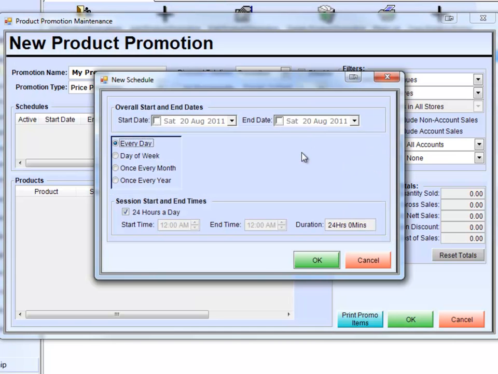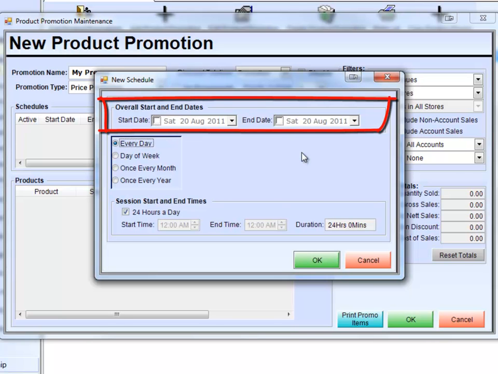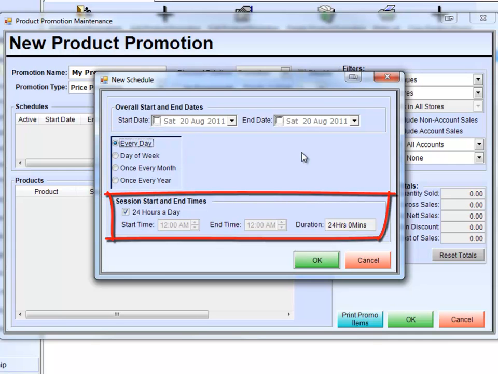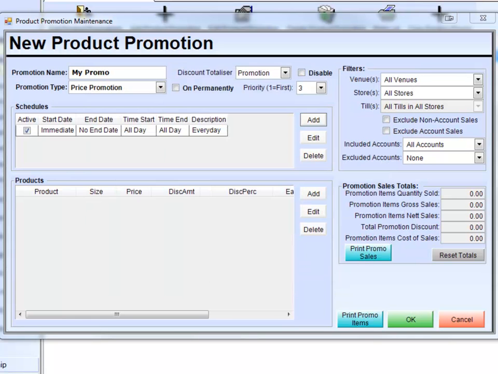If we add, you'll see that the defaults show the start date and end date as not being ticked, meaning there is no start date and no end date, and the schedule will run indefinitely. Also, the default is every day, and lower down the default is 24 hours a day. So if I simply accept this as a schedule, you'll see that this schedule is the exact same thing as having the On Permanently flag turned on.